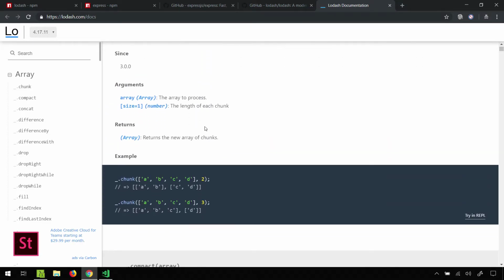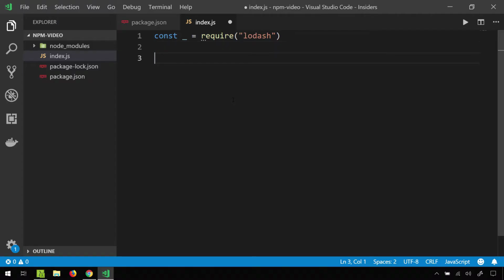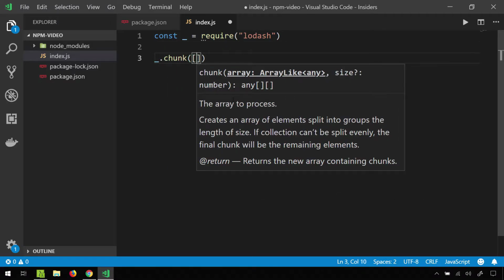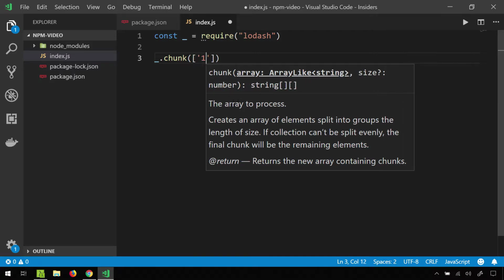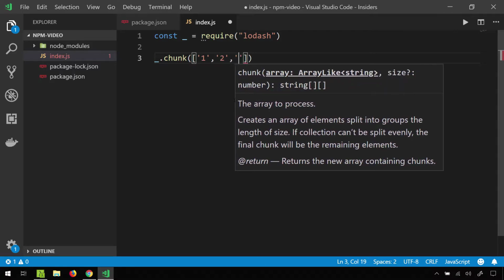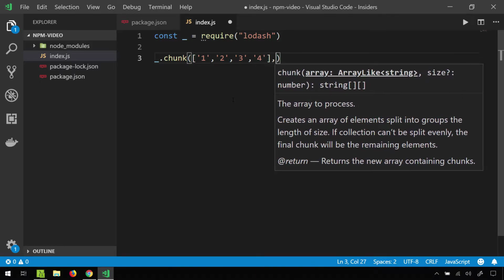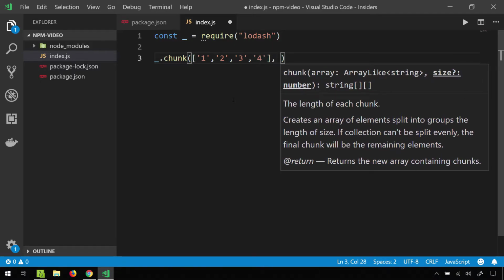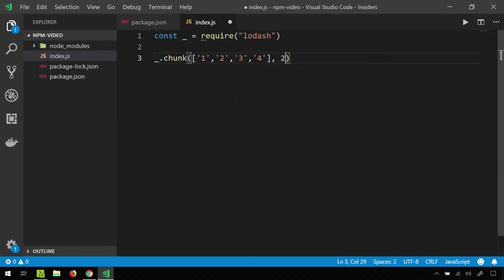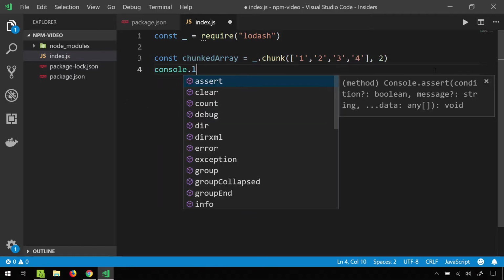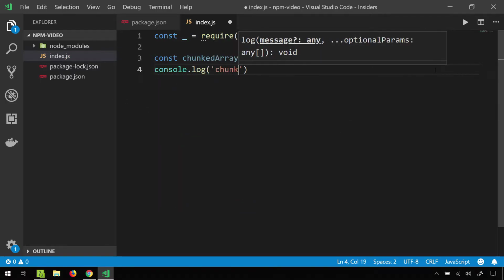So let's do something like that. I'm going to now use this. So let's say underscore.chunk, and then we need to pass in some array. So let's say maybe 3, 4, and then the second argument is the group size, so we can use 2 as they have. Now we can save this into maybe chunkedArray or something, and then we can console.log out the contents of our chunkedArray.